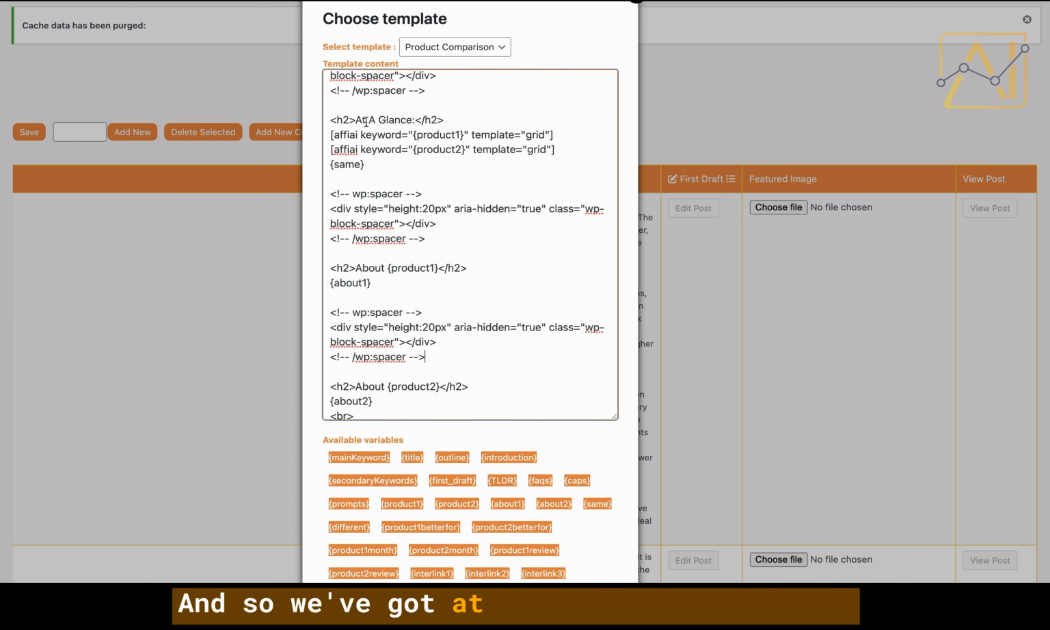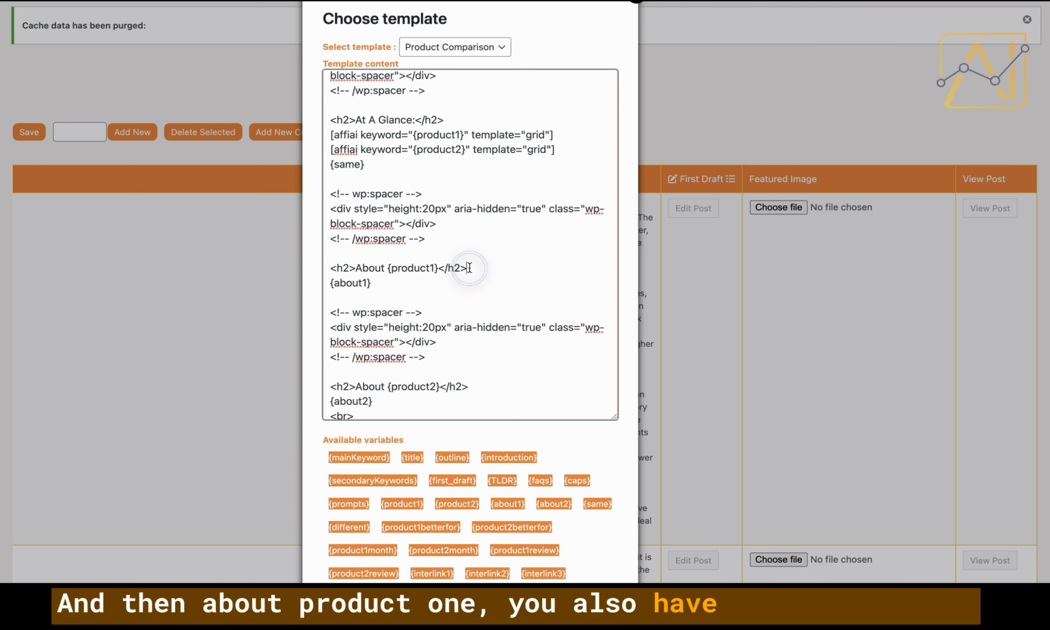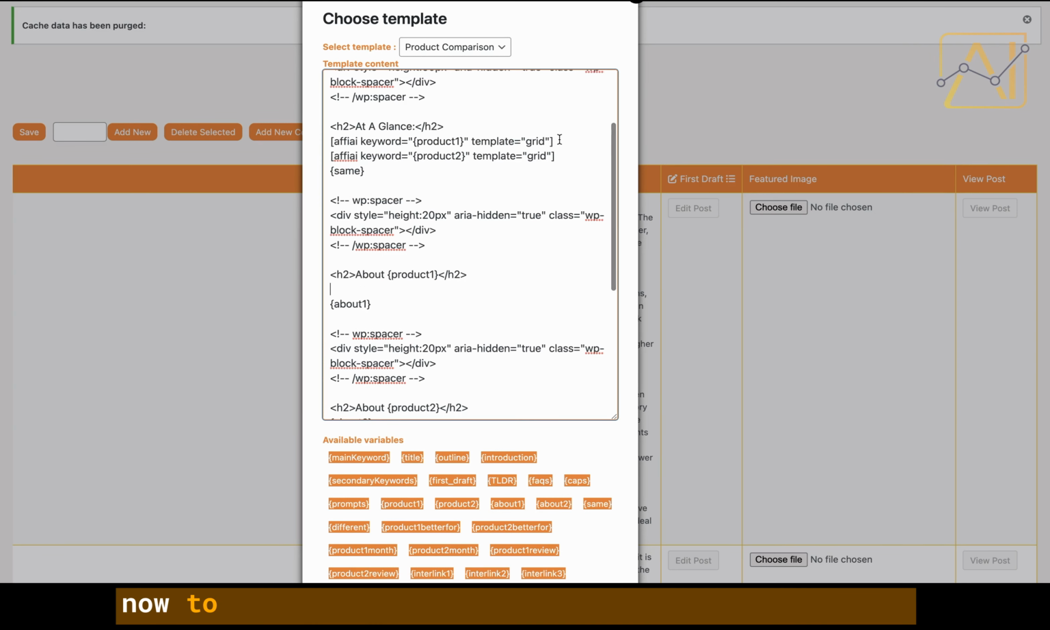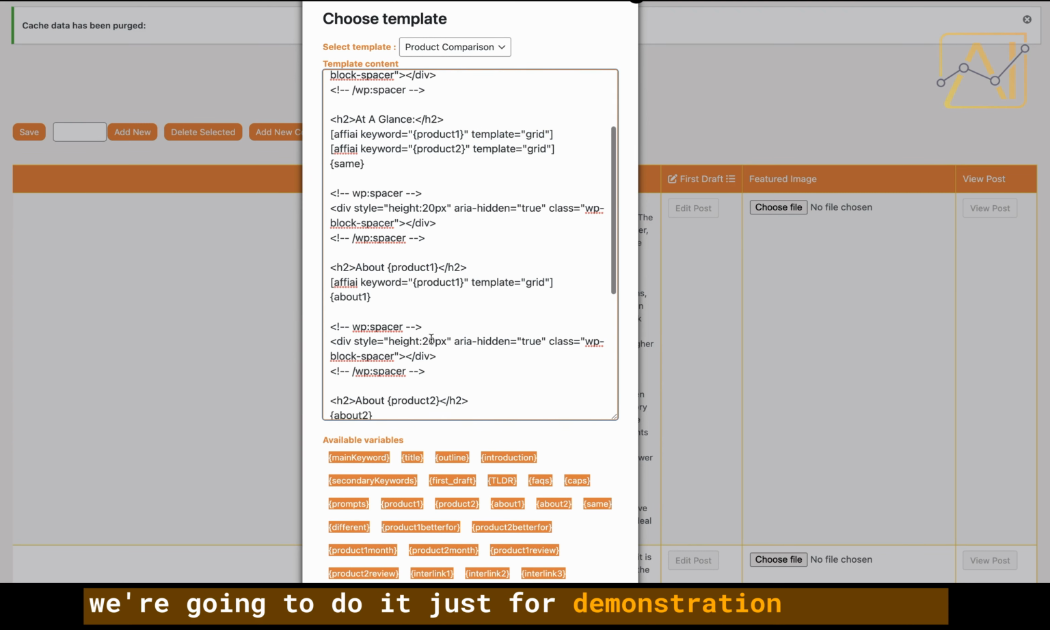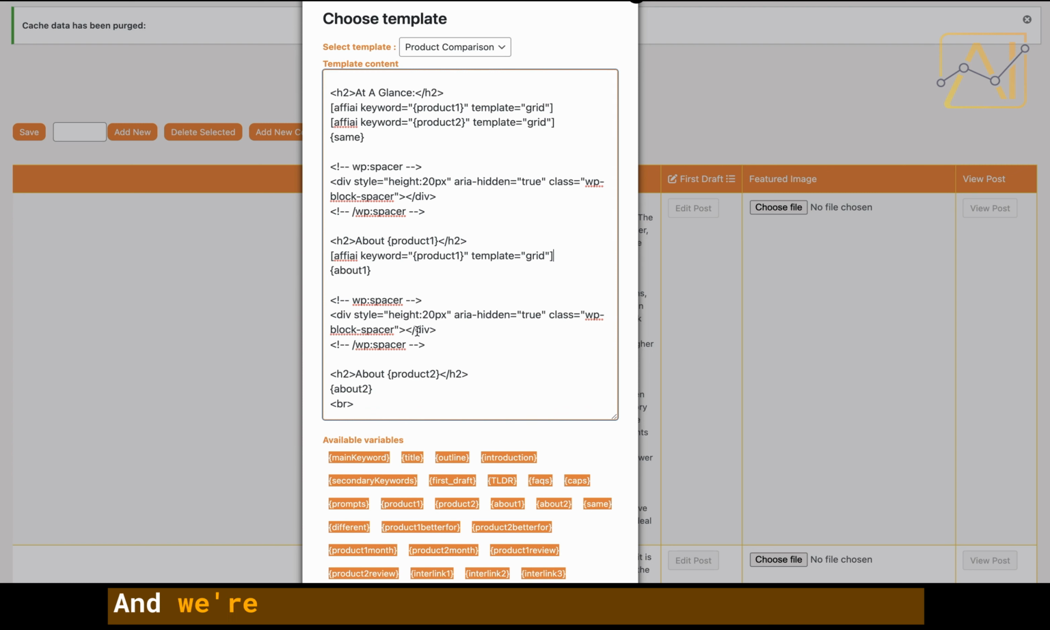And so we've got at a glance, it's the 2 products with a comparison table, hopefully, space, and then about product 1. You also have the opportunity now to put the box again, which might be overkill because there's already a box at the at a glance, but we're going to do it just for demonstration purposes. And we're going to do the same for the second one.